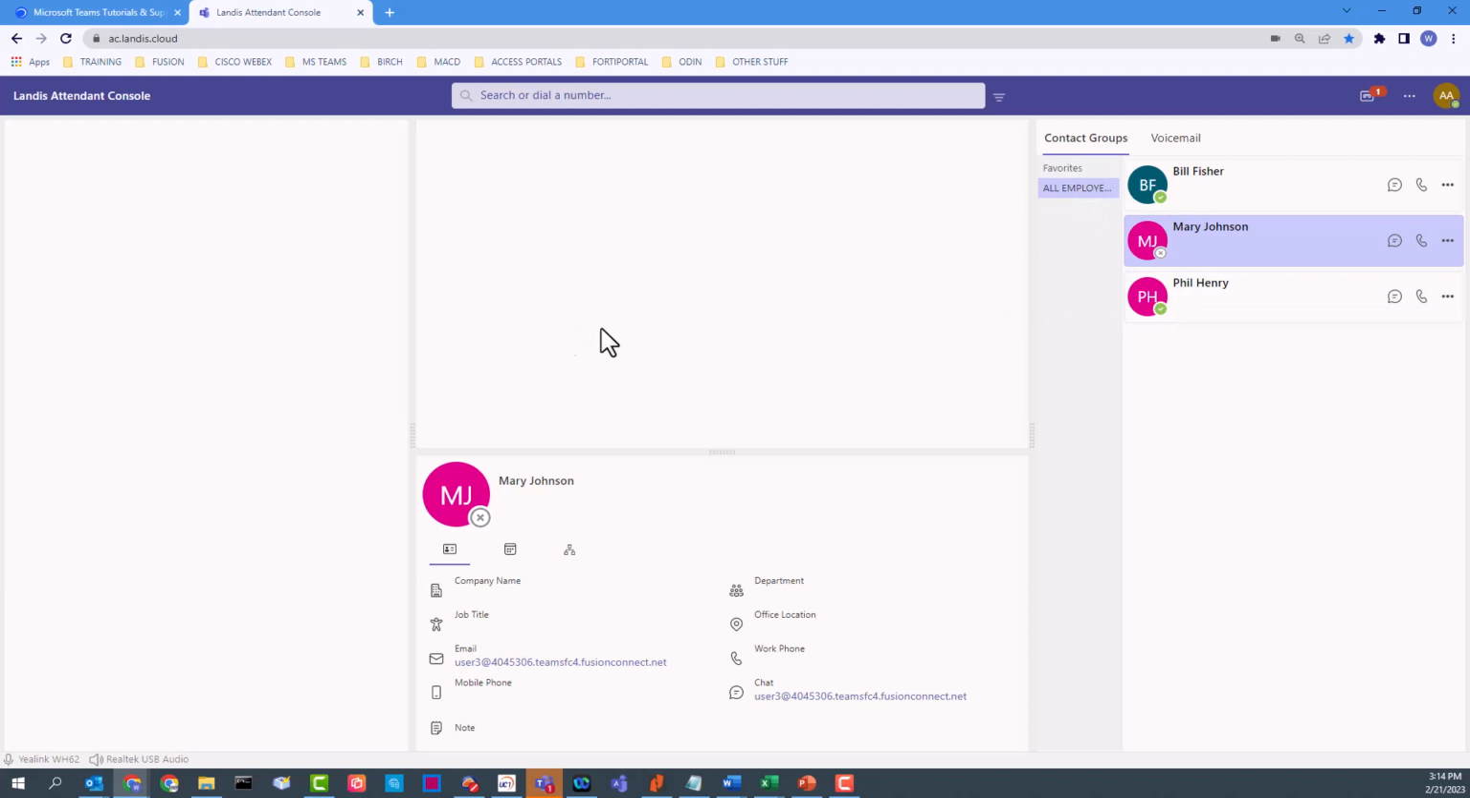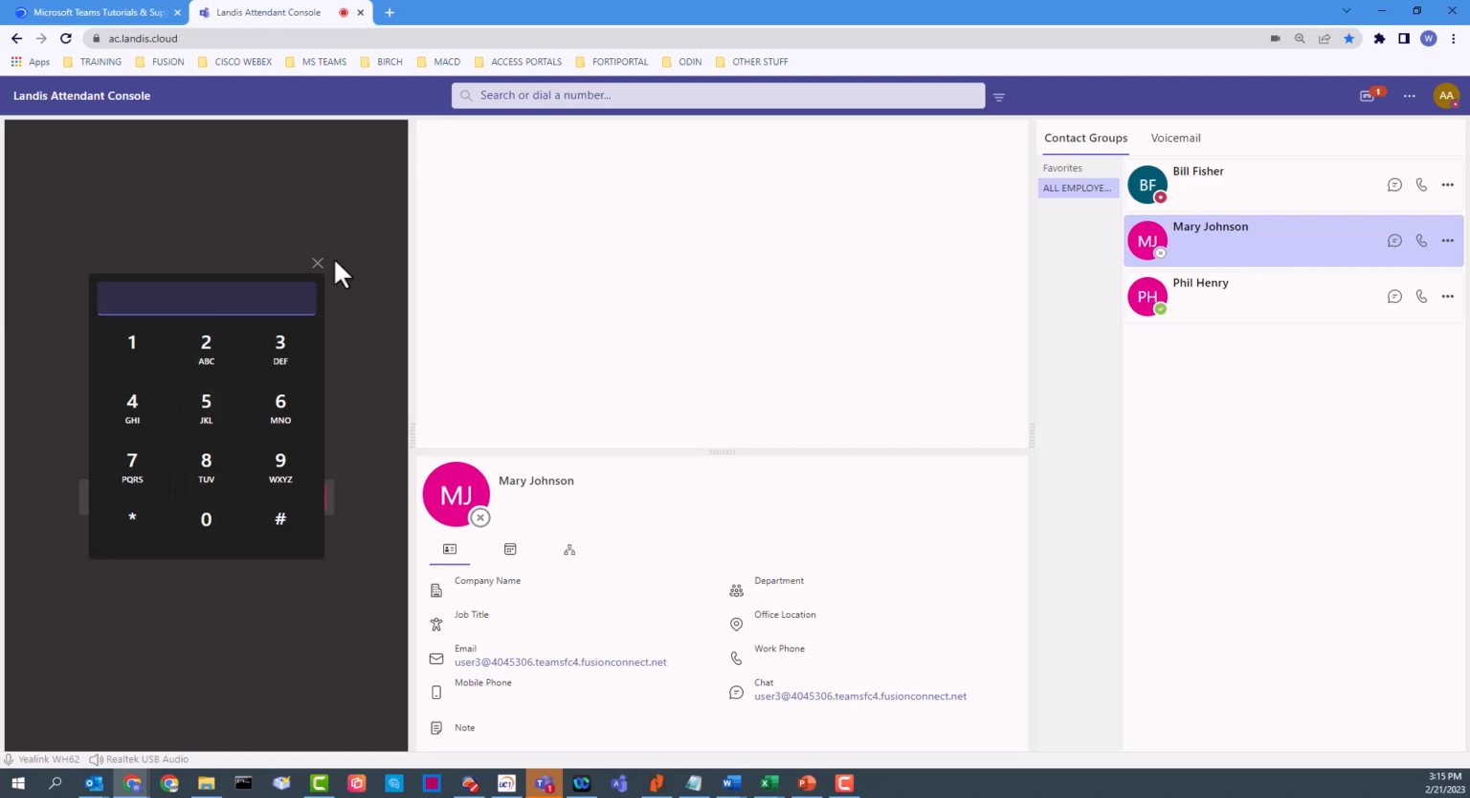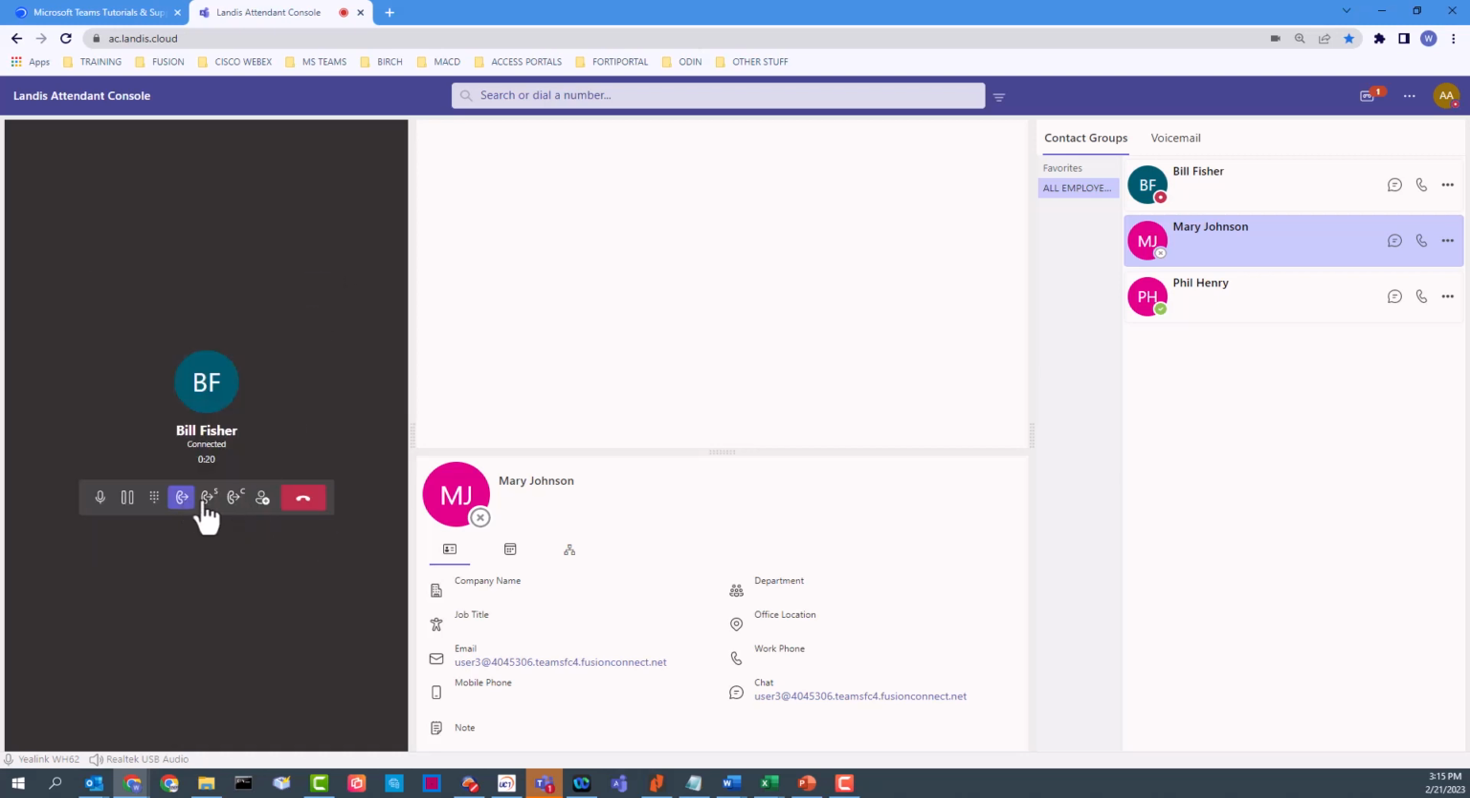So as a receptionist, when receiving a call, the call will show up on the left. So here's a call. I'm going to hit accept. Once you have a call, here's the caller that's calling you. You can obviously, just like in your Teams client, mute, put them on hold, or use a dial pad if need be. Here are your options of what you can do in your receptionist console.